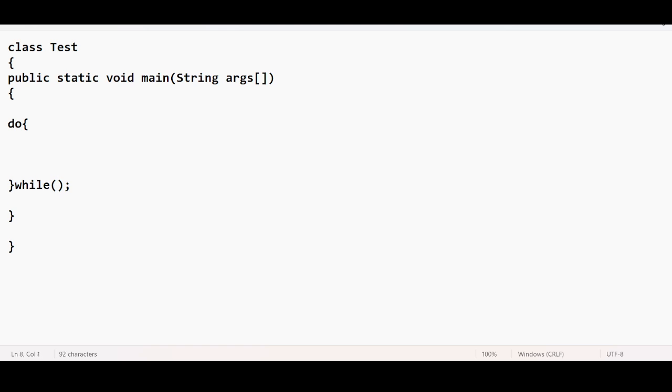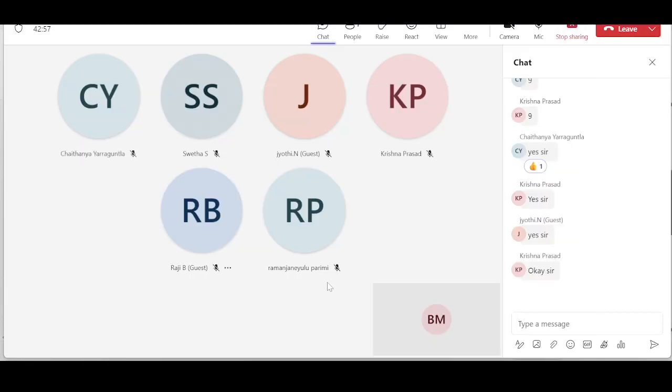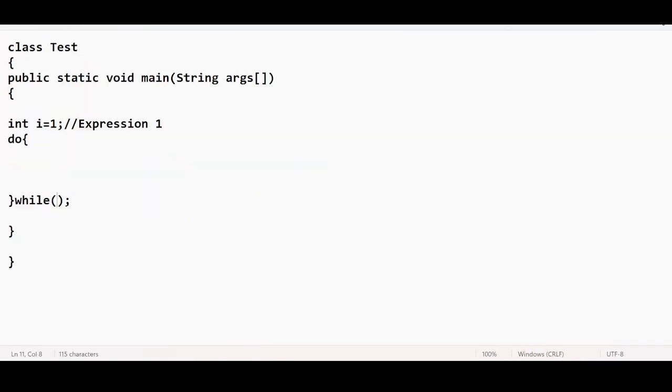Right? So we need three expressions. Expression 1 should always be defined outside of the do loop. Let me take int i = 1. Declaration and initialization is done. This is expression 1. This is the place reserved for expression 2. Expression 2 is meant for the conditional check, the conditional expression. Let me take it as i <= 3.